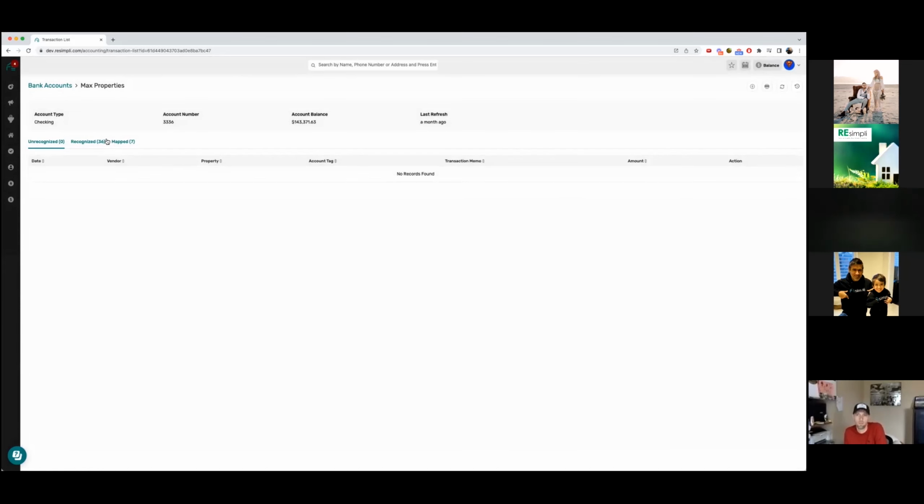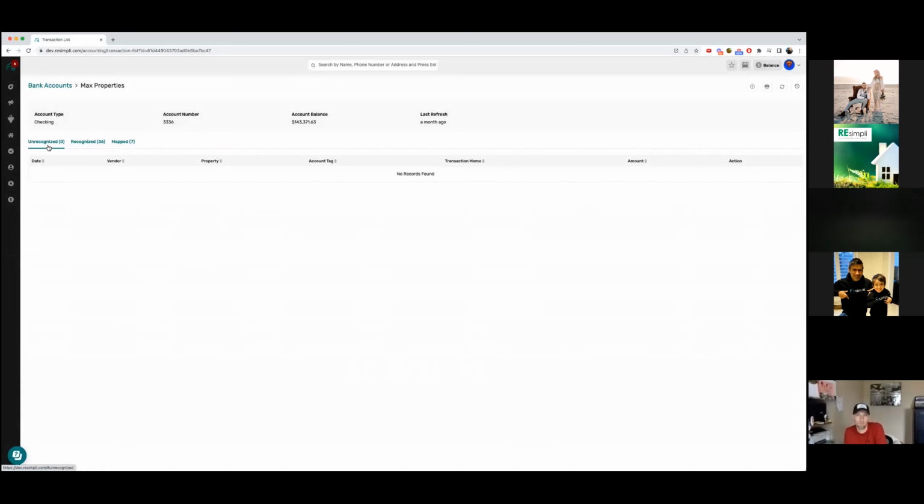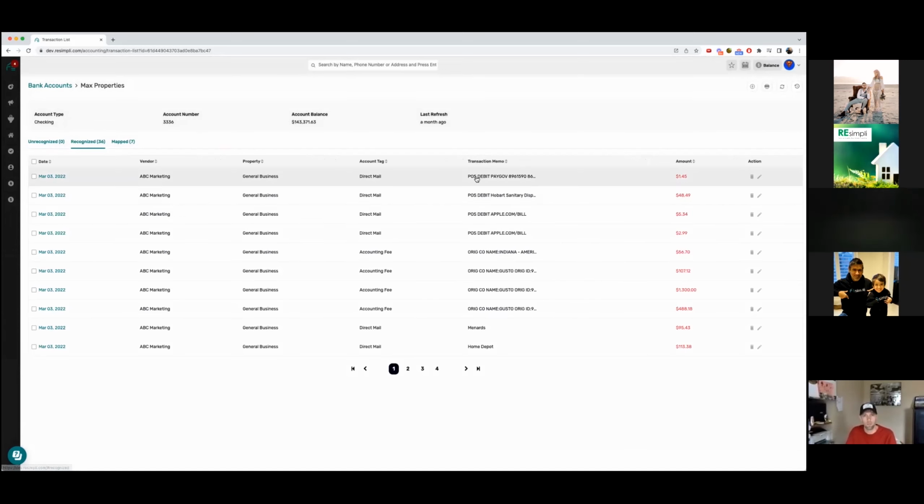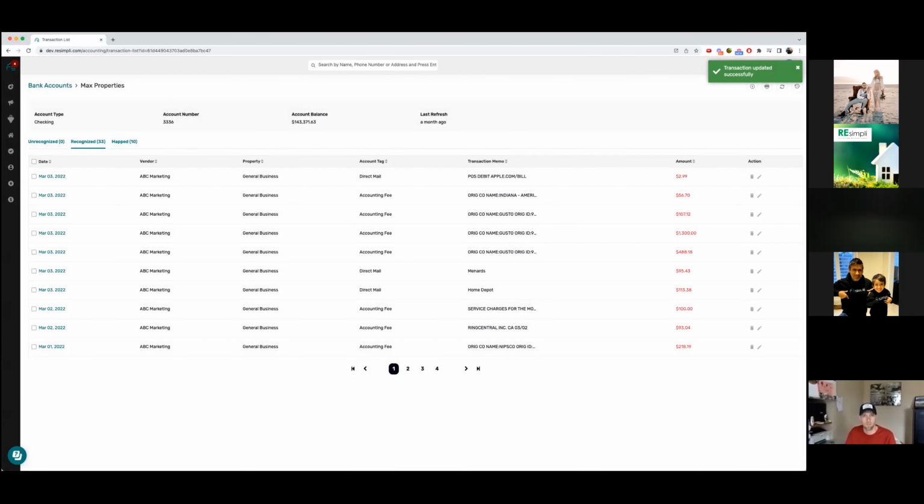So once your transactions come into our system, this is what it'll look like. Initially, they'll go into the unrecognized tab, meaning that we have no information on that. And as you start inputting some data based on the transaction memo, we'll move it over to recognized. For example, if you know that you paid ABC marketing company, and this was general business, not assigned to a specific property, and this was for direct mail, then you can go ahead and select these and then confirm. Then it'll move over to your financial reporting. Then you don't have to manually go in and input each of the information.